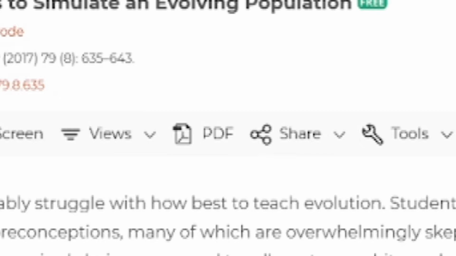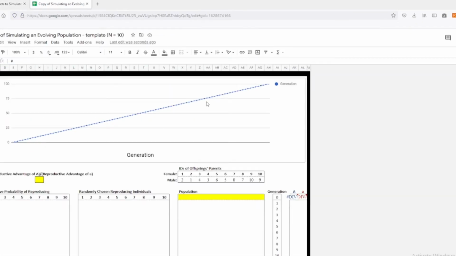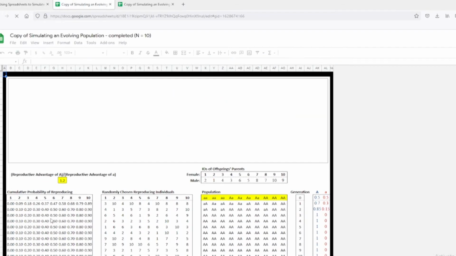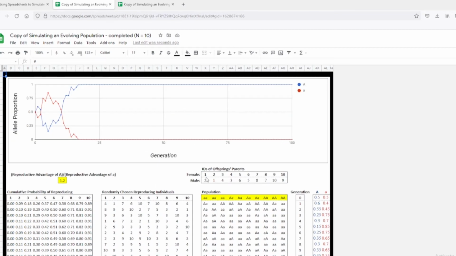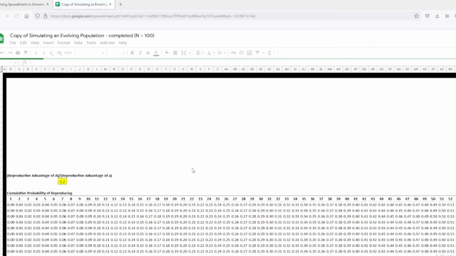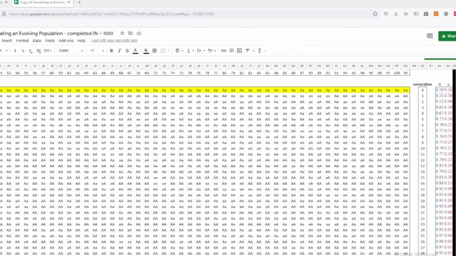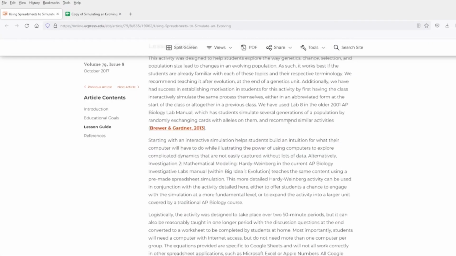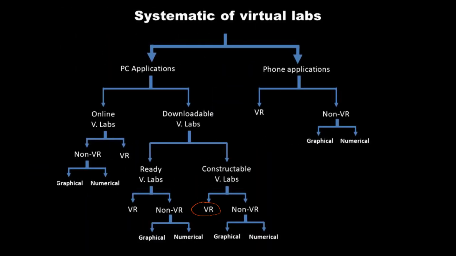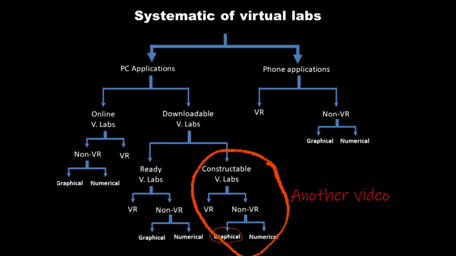You can download the numerical ones to your PC. One of the VLabs has been published. It's also about evolution, and it has been made in an Excel file that you can follow up on the genomics and genetics of plant biology. It's also very interesting. On the other side, there are constructible virtual labs, that is, how you can construct your own virtual lab. This can be described in another video, because this is a big part.